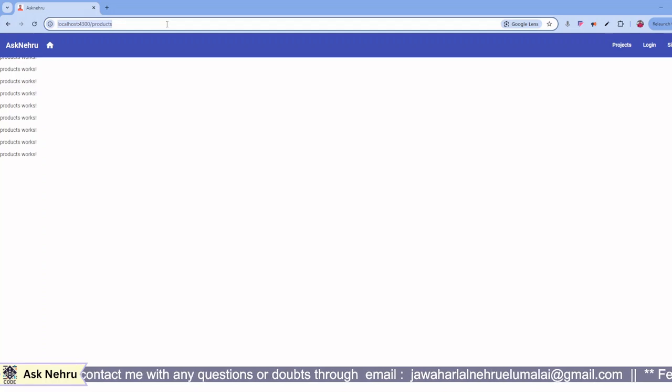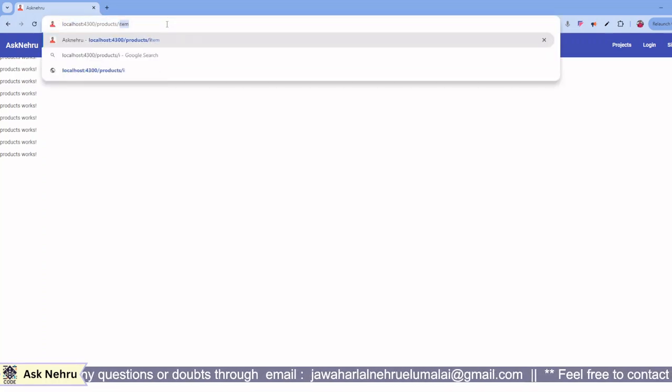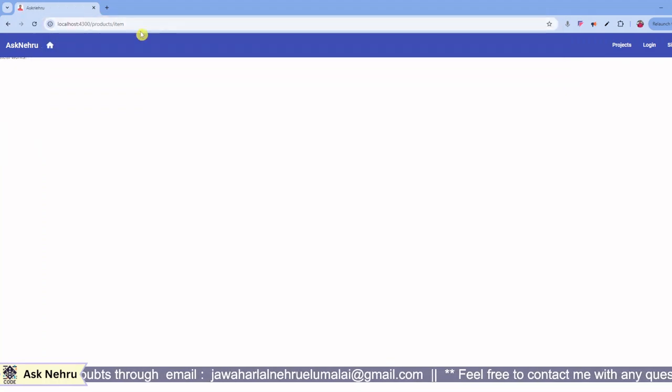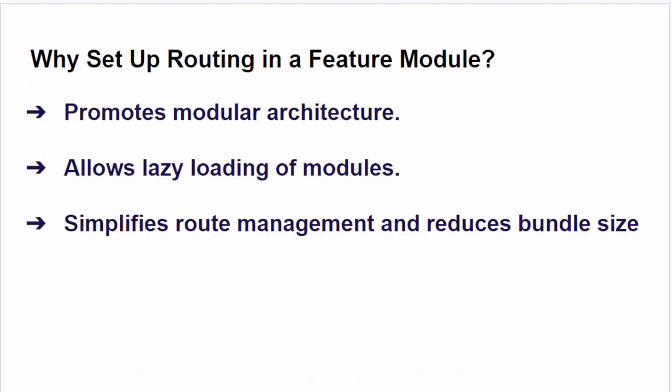So this is the previous result. So now in the URL path, I am going to add item and push enter. So it's loaded, but the item is not visible clearly. So setting up your routing in a feature module helps keep your code modular and allows for lazy loading, which significantly improves the performance of your Angular application. It also simplifies route management, especially as your application grows.